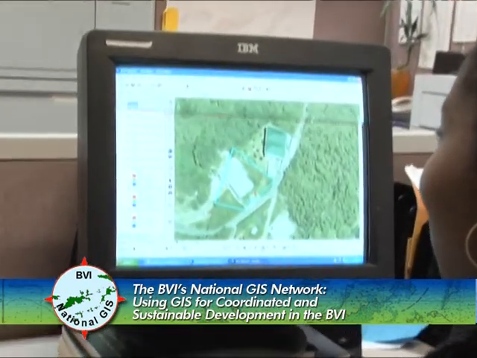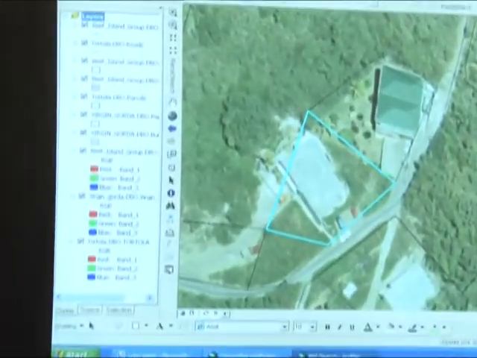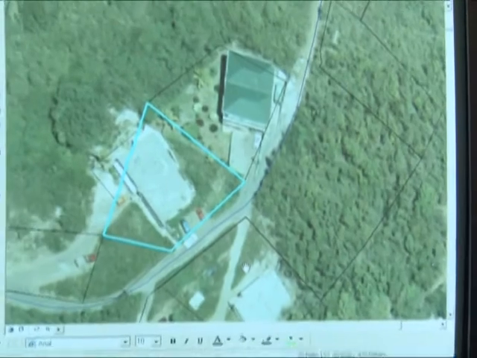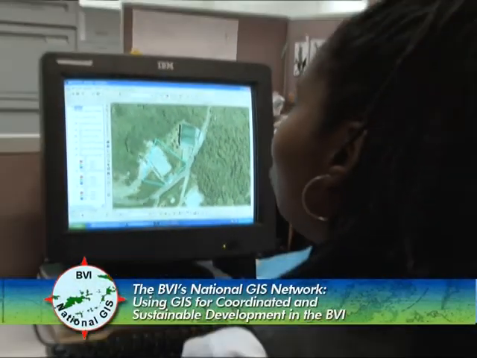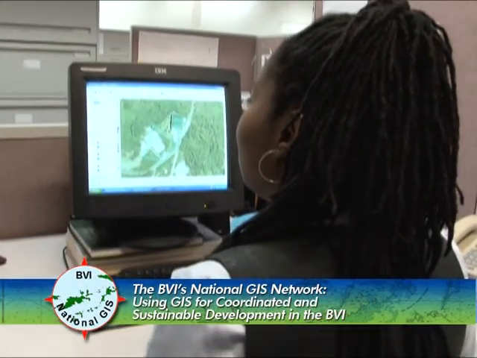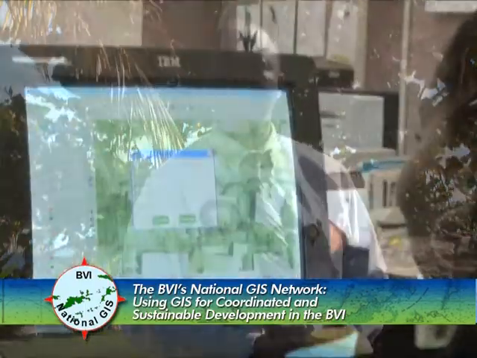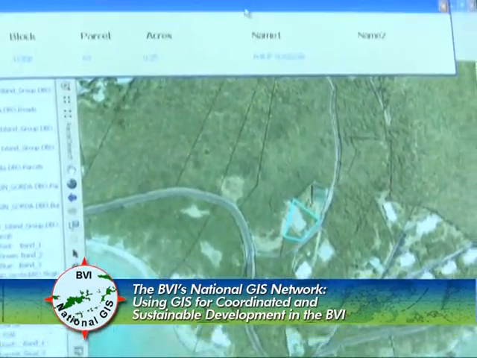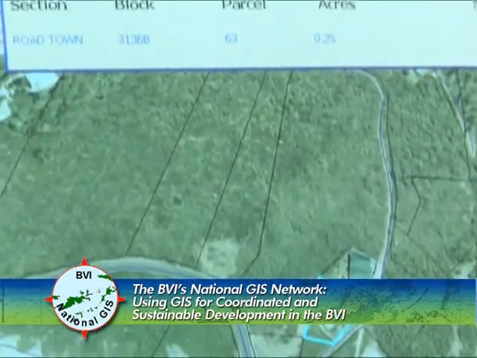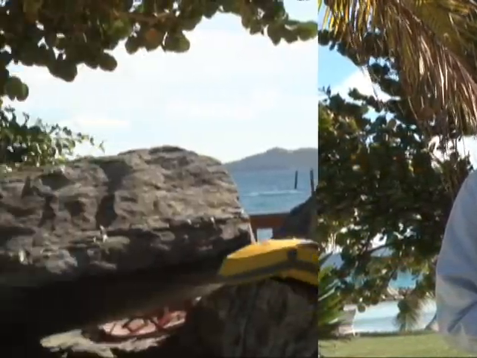GIS impacts the public directly in that it assists them in getting information quickly. It helps to ensure that where persons do not know exactly where their properties are, their block and parcel information, the GIS helps us to give that information, locate that information easily, and assist the public with that.